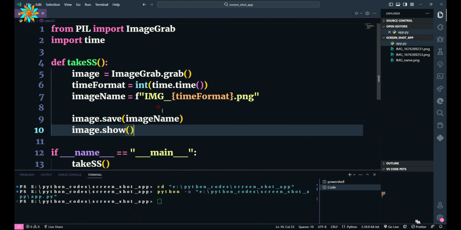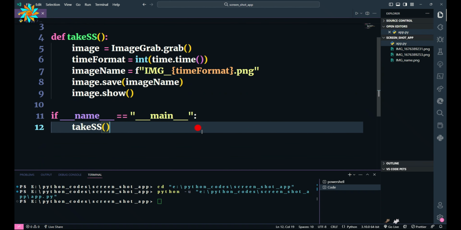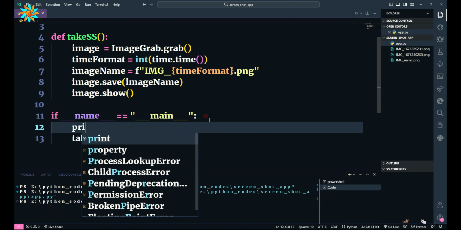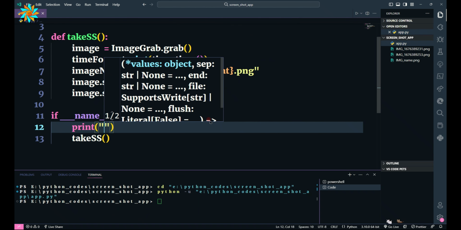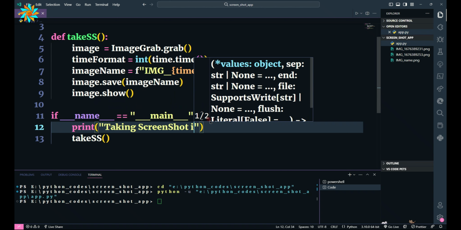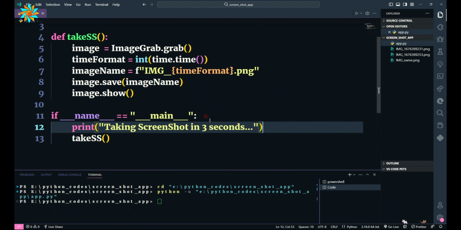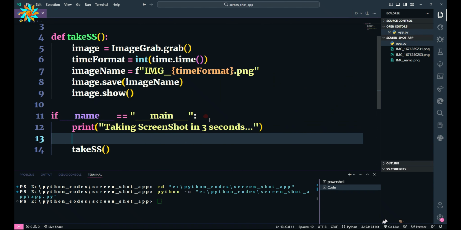So let me bring that down. After saving, we can auto preview it. Then we are going to add this print function here, taking screenshot in, let's say, 3 seconds. But we are going to add a custom screenshot timer. To do that, we are going to add time.sleep and then add 3. This will give the custom timing of 3 seconds.